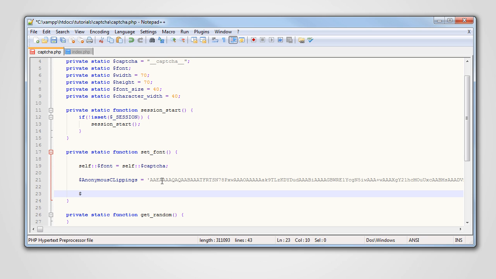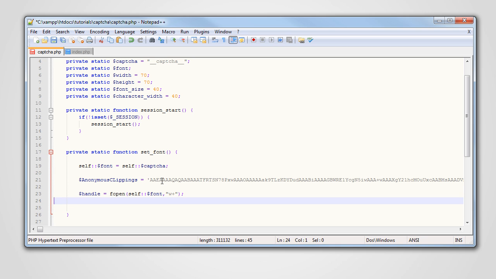Okay, so handle equals fopen. You might be saying, how can you be opening a file that does not exist? But the second argument of it is w plus. W plus basically means that if the file does not exist, create the file. If the file exists, put the pointer on the beginning of the file and write the content that you're passing in to the file. So it basically overwrites the file if it exists.